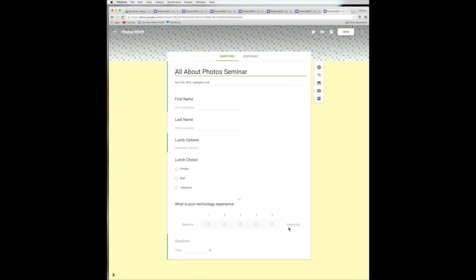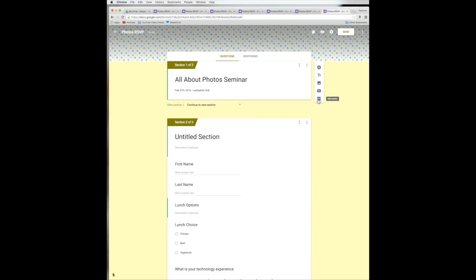Right. So now we've gone through all the questions and options for your questions, for the different types of data you can collect. What about if you have a really long form? You want to break it up into pages. Right. That's a good one. We can do sections. Add section. Which to me it should say add page, but that's okay. They call it a section, but it's really a new page.